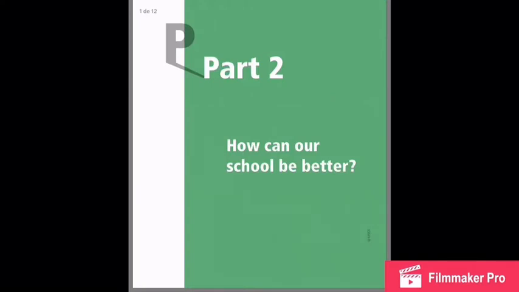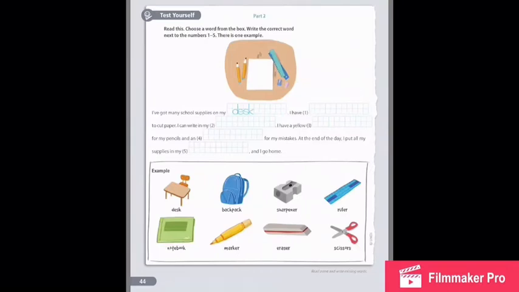Now, let's continue with our activities. So, open your book, page 44, and here we have a vocabulary. Repeat after me, please. Desk, backpack, sharpener, ruler, notebook, marker, eraser, scissors. Perfect. Now, repeat all the vocabulary again.